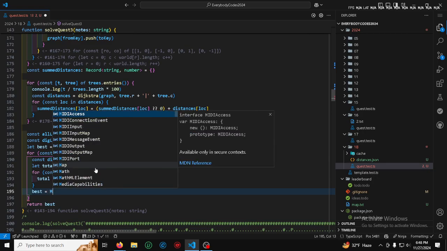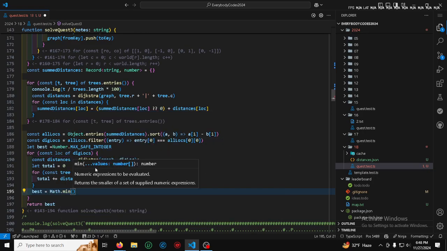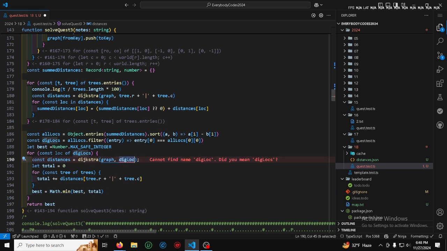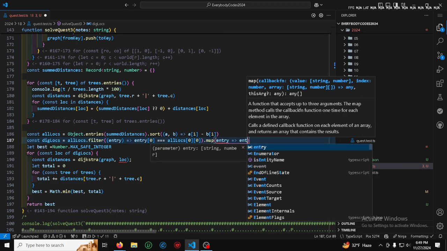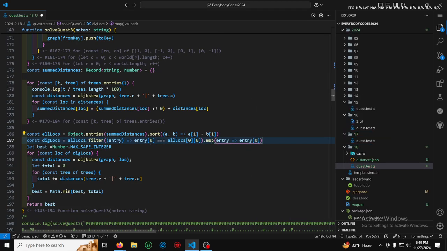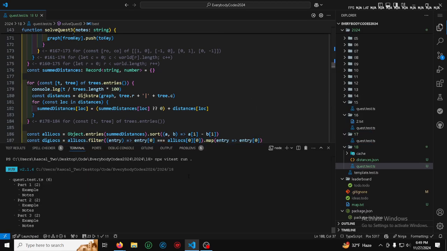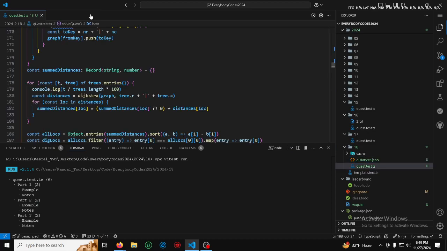Best equals math dot min, best in total, right? And we'll call you look. Oh, right, because it's a thing. I guess we'll take a map. We care about the locations themselves, which are right here. Great thing is I know that this is just piling up the data. I think looking at it will kill my computer. Yeah, I shouldn't have done that.